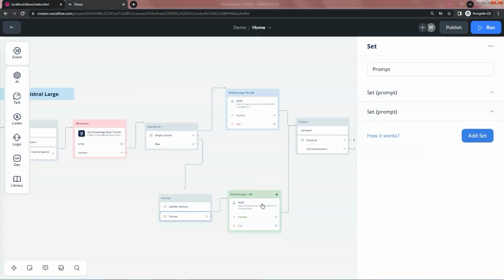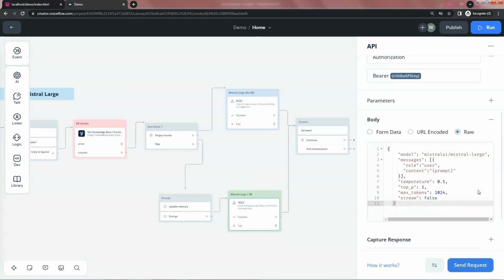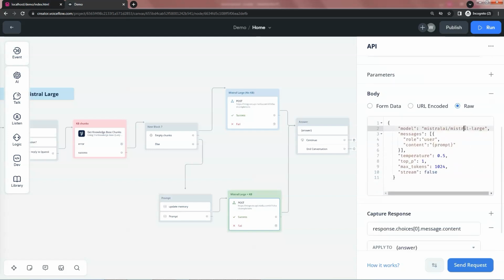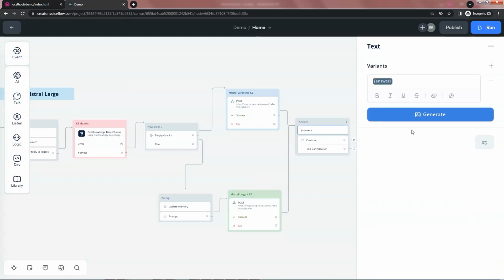The next block is the API block, which is the same as the previous one. You can make a copy. We have the same URL and headers. In the body section, we put the model name. In the content, we add the prompt variable instead of question to help the Mistral Large model to answer the user question. We capture the response and extract the answer. Finally, we display the answer to the user.